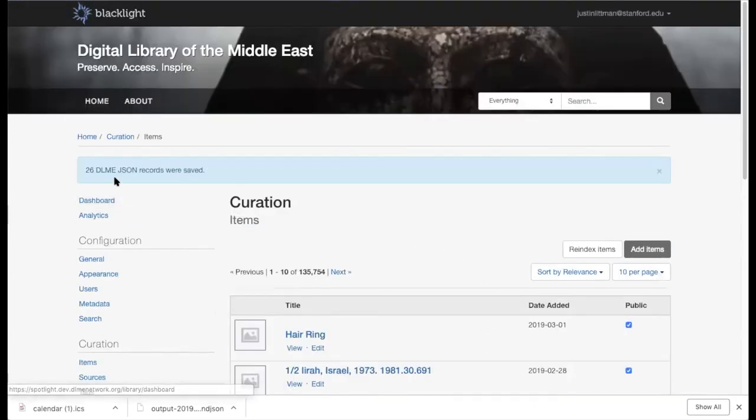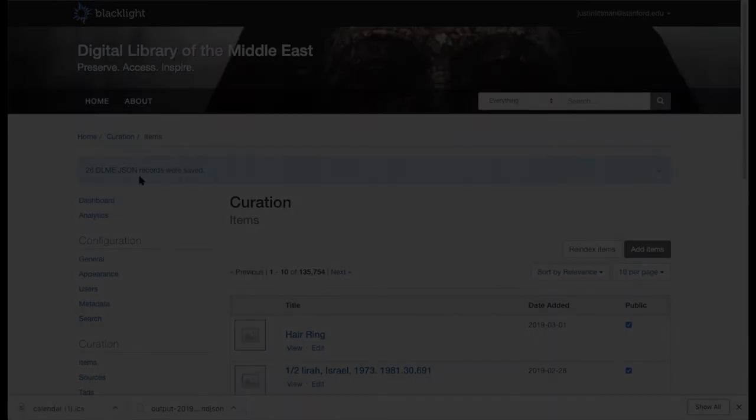And you can see 26 DLME JSON records were saved. It will go ahead and do the Solr indexing of those as well, and they'll be available from within the exhibit for DLME.